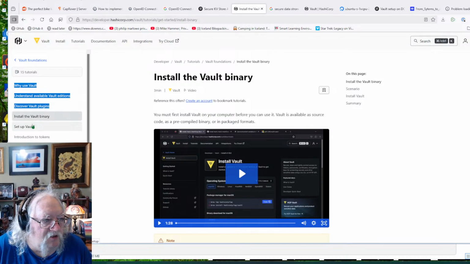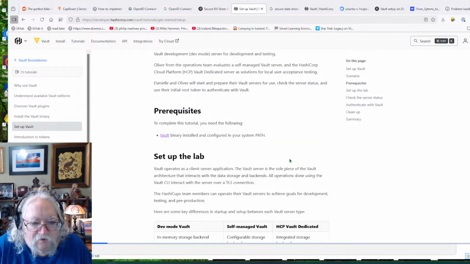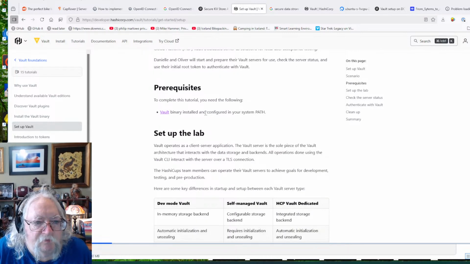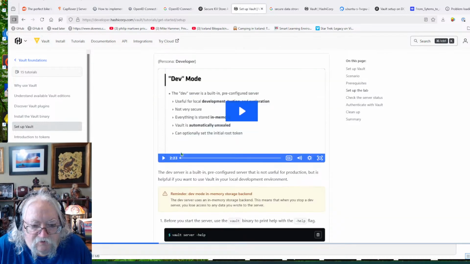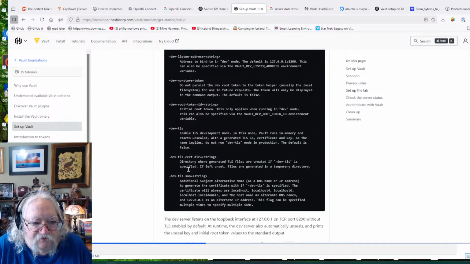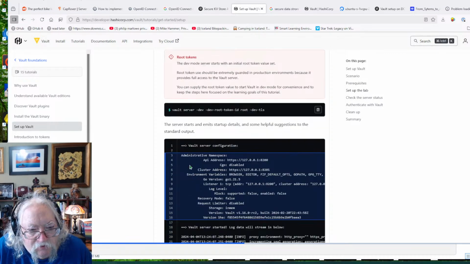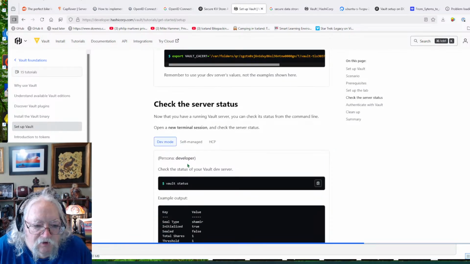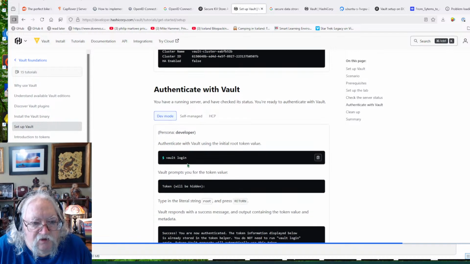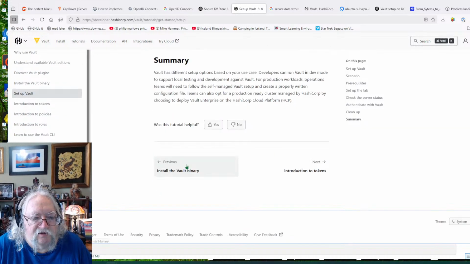Okay, so I've installed the Vault binary. Let's go to Setup Vault. Prerequisites: Vault binary installed and configured. Set up the lab. Dev mode. Vault server help. I think maybe I did this. Vault server. Okay. Alright, no, I've done all of this. Authenticated in. Done this.